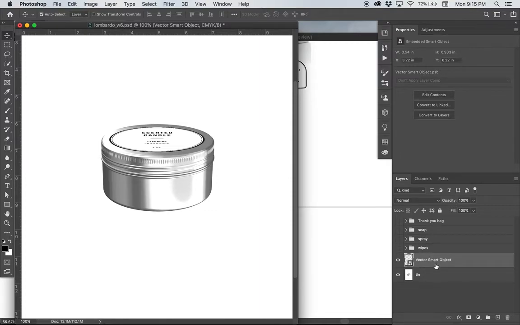Remember, Command and bracket left and right moves layers up and down. Command bracket right moves it up, you can see. Command bracket left, keep on doing that, moves it down.